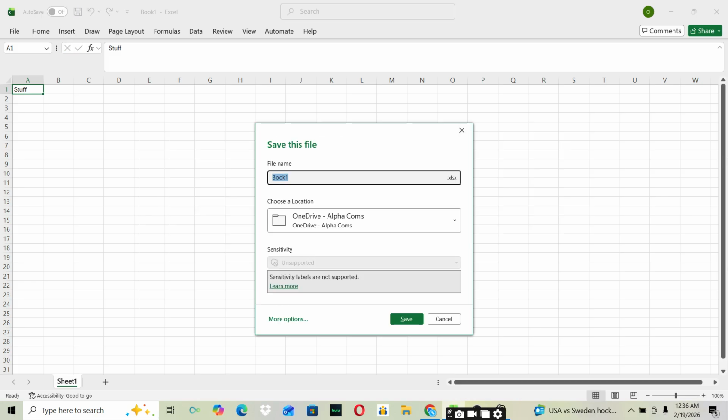After you select the Quick Save button, if this is your first time saving this workbook, you will have to name it and pick a location to save your workbook. Once you've done that, simply select the Save button.